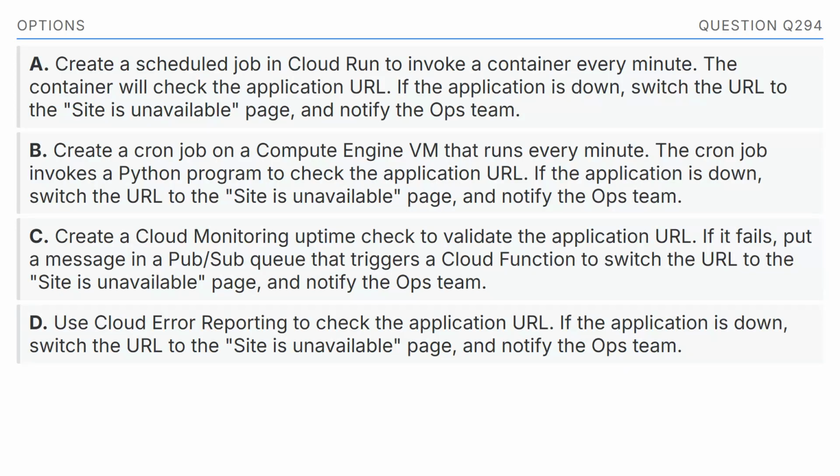The options are: Option A, create a scheduled job in Cloud Run to invoke a container every minute. The container will check the application URL. If the application is down, switch the URL to the site is unavailable page and notify the ops team. Option B, create a cron job on a Compute Engine VM that runs every minute. The cron job invokes a Python program to check the application URL. If the application is down, switch the URL to the site is unavailable page and notify the ops team.